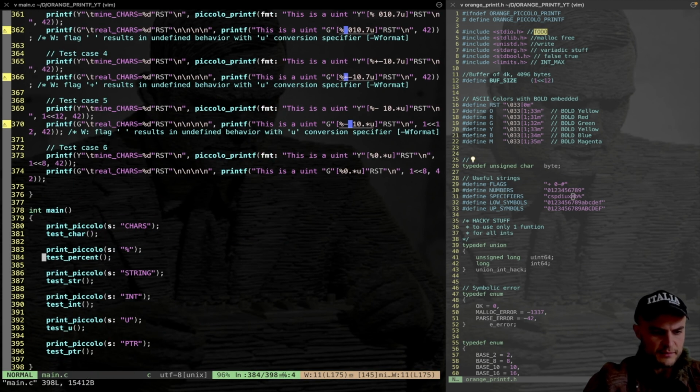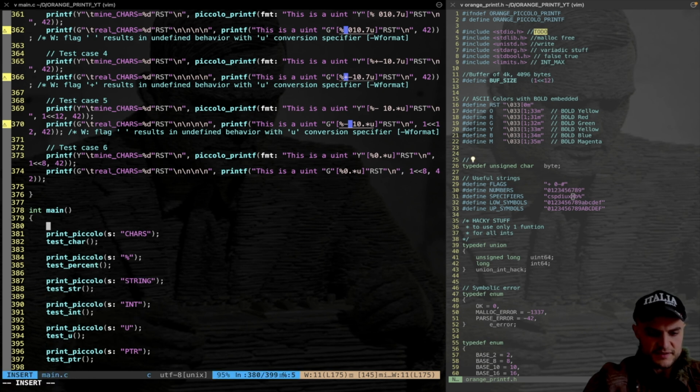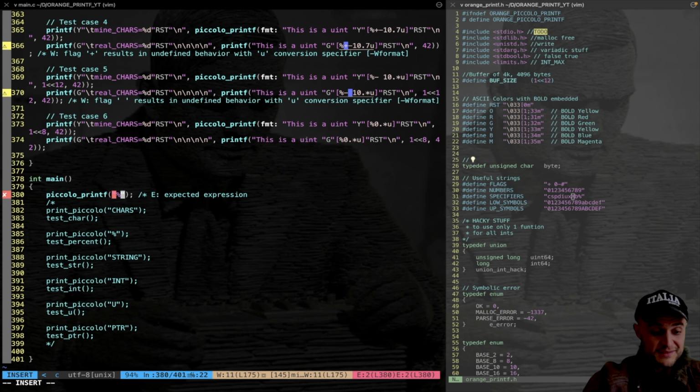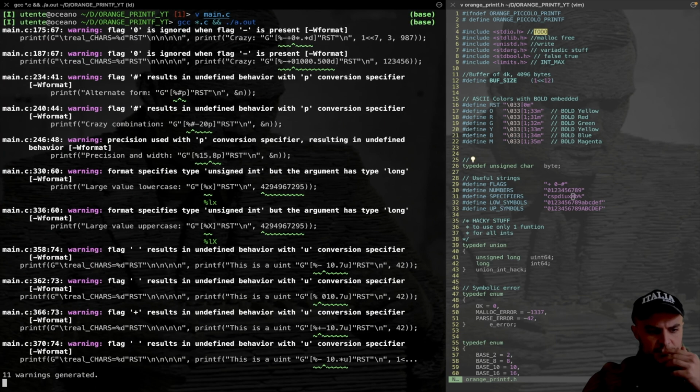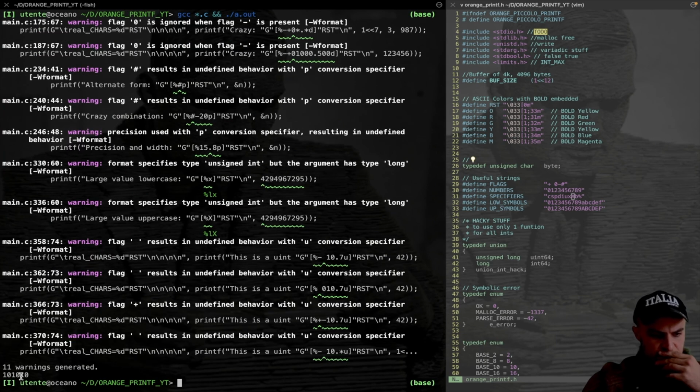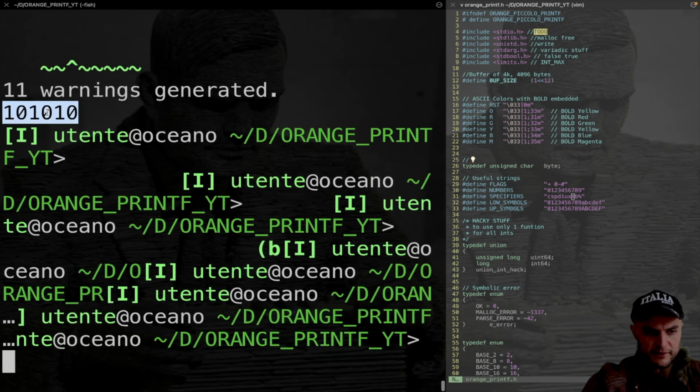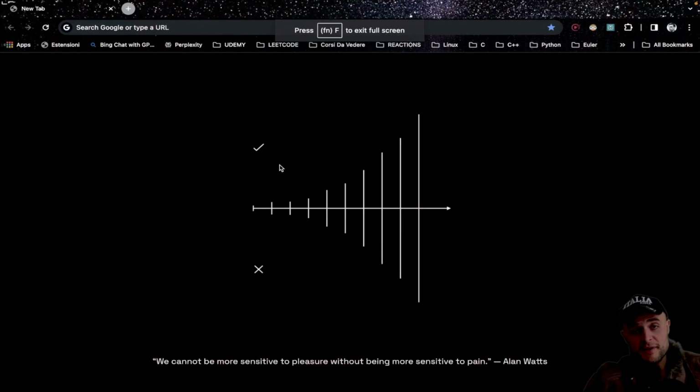So let's go in the main and let's make a very simple test to see if it works properly. Piccolo printf. We're going to do %b this time, and then we pass, I don't know, 42. Let's see what we get. So we compile and launch, and as you can see here at the very bottom, we get our beautiful binary 101010.